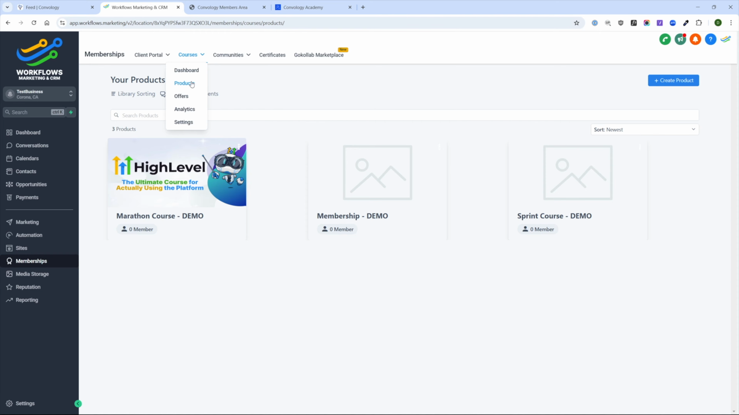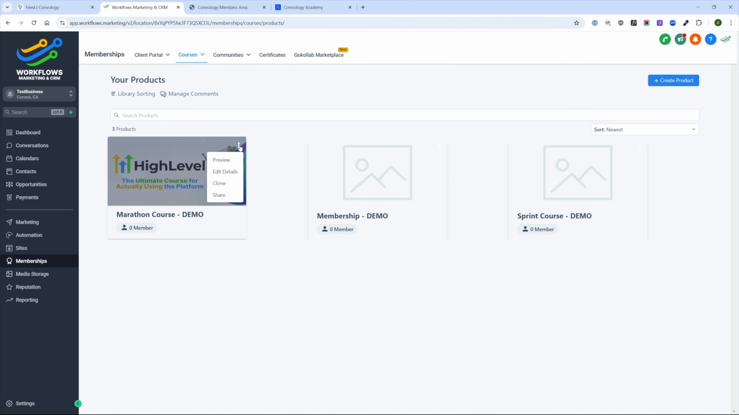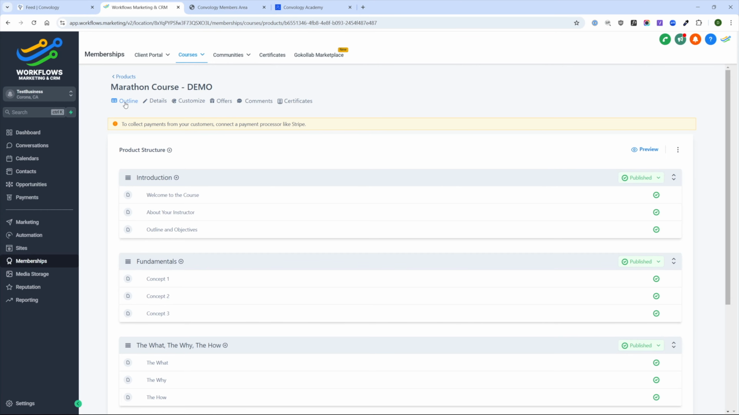So I'm going to come back into courses and products. I'm going to hover over the 3 dots here, or I'll just go ahead and click on it. And that's going to take us directly into the outline section, which is where I want it to be. Now in our outline, we briefly took a look at this. This is where we're going to edit all of our lessons, add more, that type of thing.